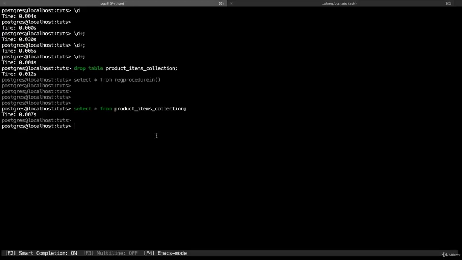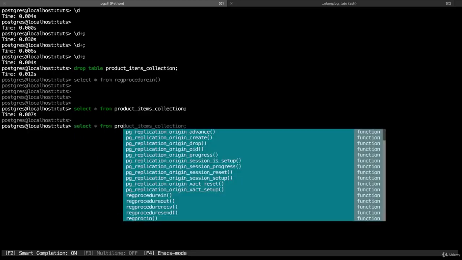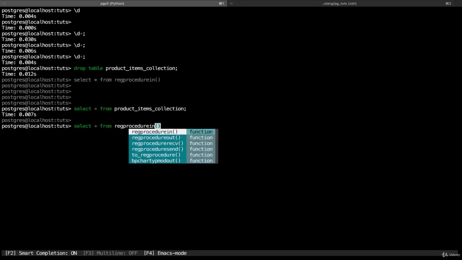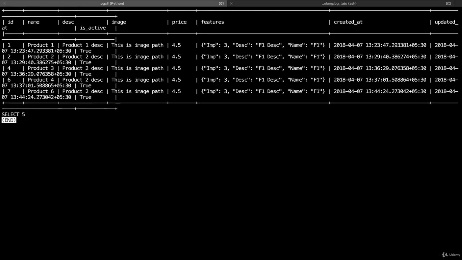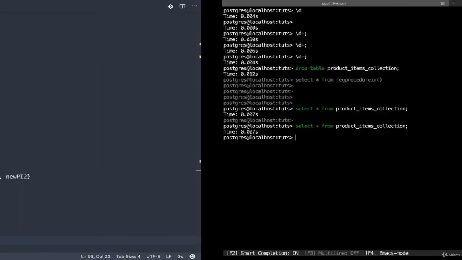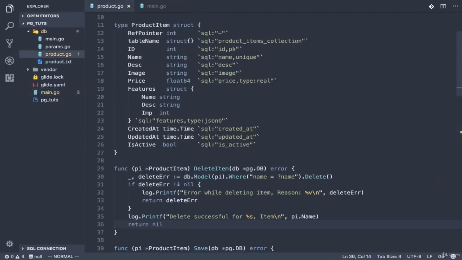Now just select star from the product items collection. If you see, there is product 1, product 2, product 3, product 4 and product 6. So product 5 is gone. This is how delete works. There is no big deal about it, you can just write it down easily and it should work.